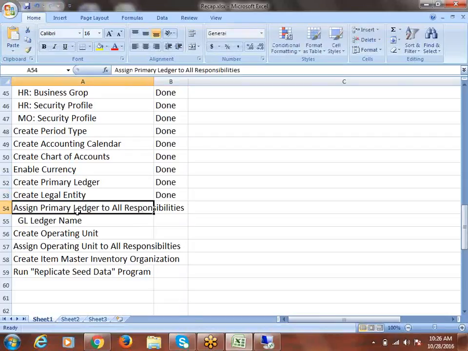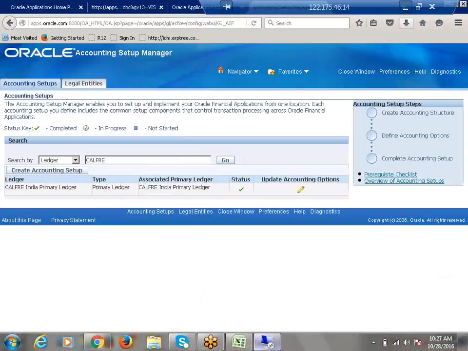Now completed. Now we have to assign the primary ledger to all responsibilities using the GL ledger name. Don't call it a general ledger name. From the profile option point of view, you have to call it with the same name, that is a fixed name. Okay, GL ledger name profile option. Now we'll go and assign the primary ledger to all the responsibilities using the GL ledger name profile option.